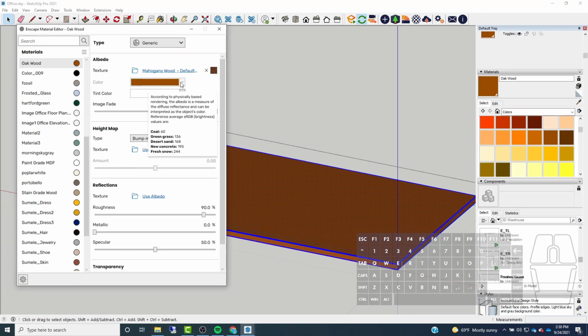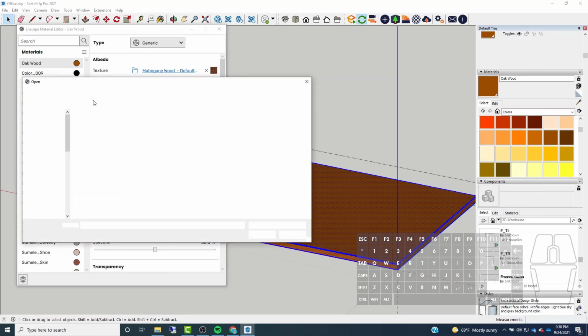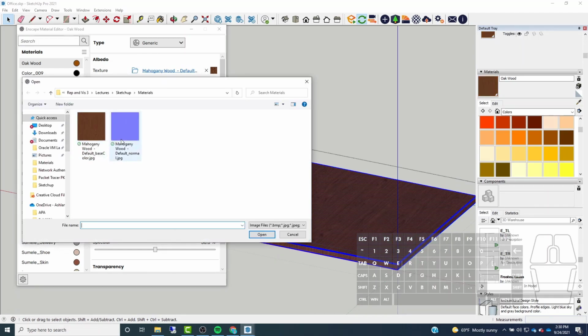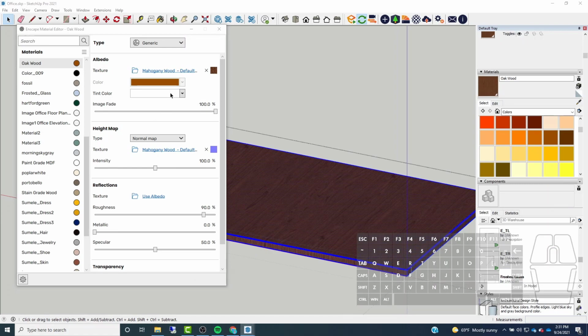And then if I go to the bump map and I switch that to normal map, I can do the same thing with the normal map. And then there's the normal map right there. And then I can load that one in as well.